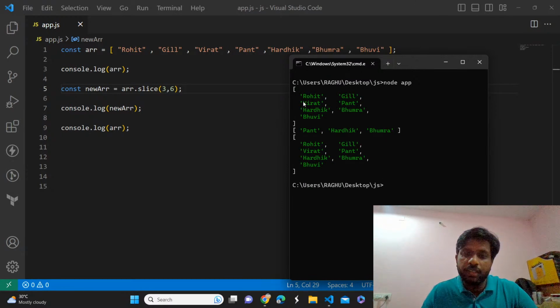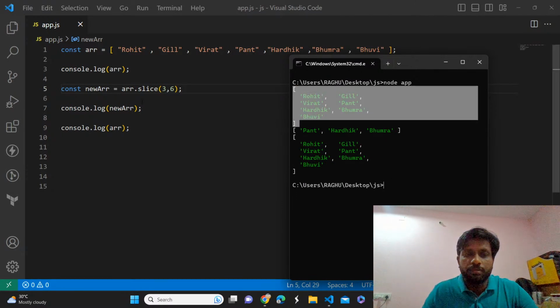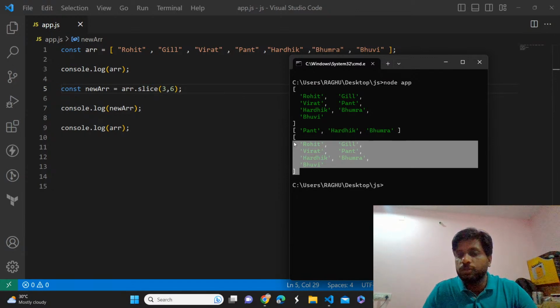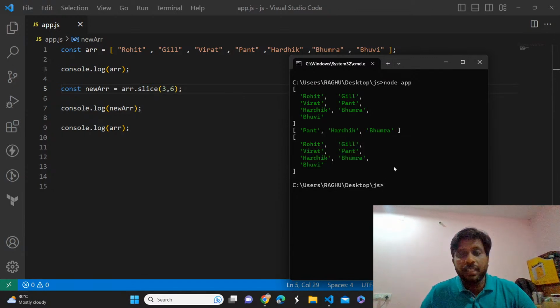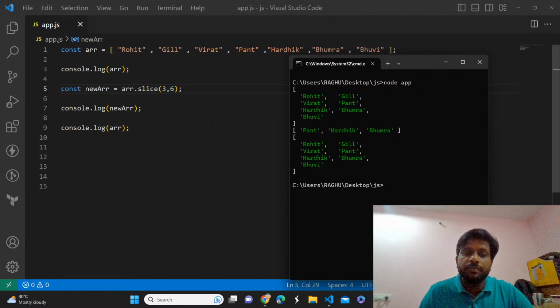And observe carefully. This is the original array. Before applying the slice method, this was the array, and after doing that operation, the array is also the same. So it is not going to affect the array. So that is the main difference between slice and splice. If we do a splice, what will happen?